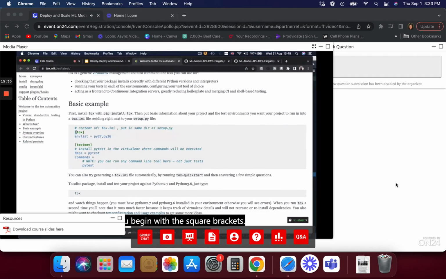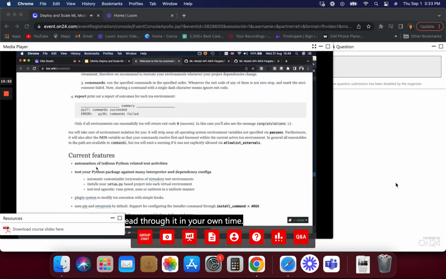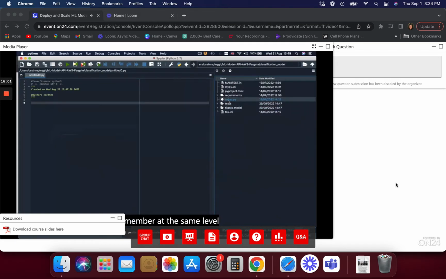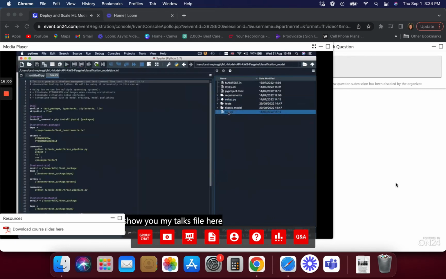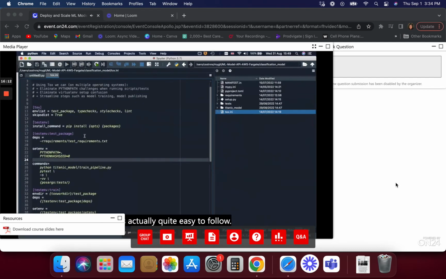Okay? So you begin with the square brackets. That's the root tox environment. You can say, okay, I'm going to support Python 2.7 and Python 3.6. And then you can add environments as you go. This is a simple file. Like I said, you can read through it in your own time. It's a really simple file. If I show you my tox file here, remember it's at the same level as the setup.py file. You might find it quite big, but it's actually quite easy to follow. So using tox, we can even run on multiple operating systems.